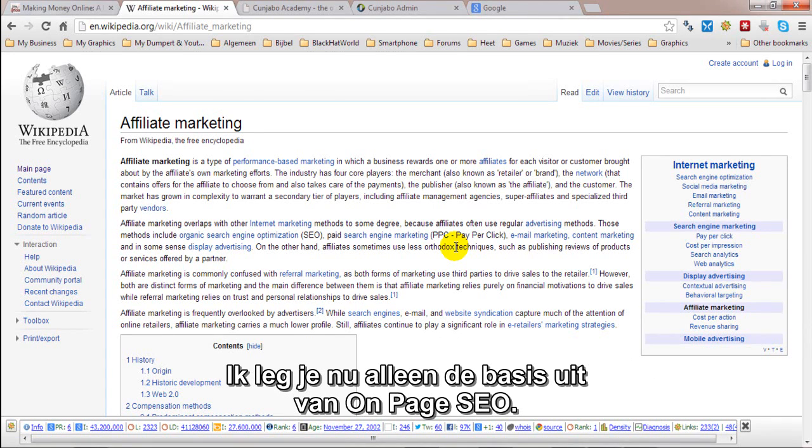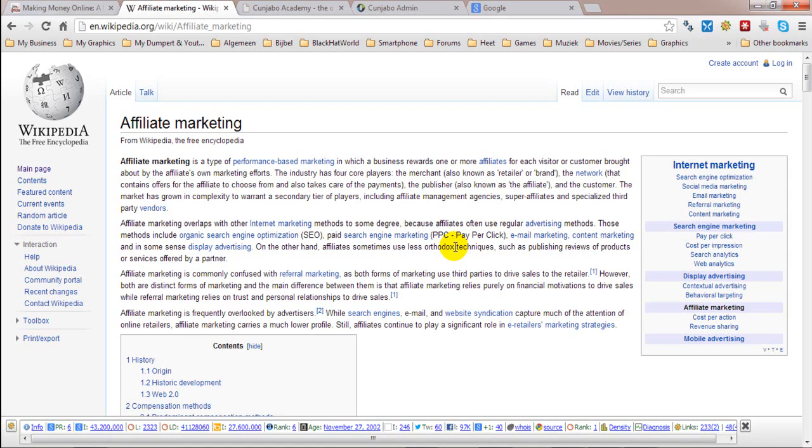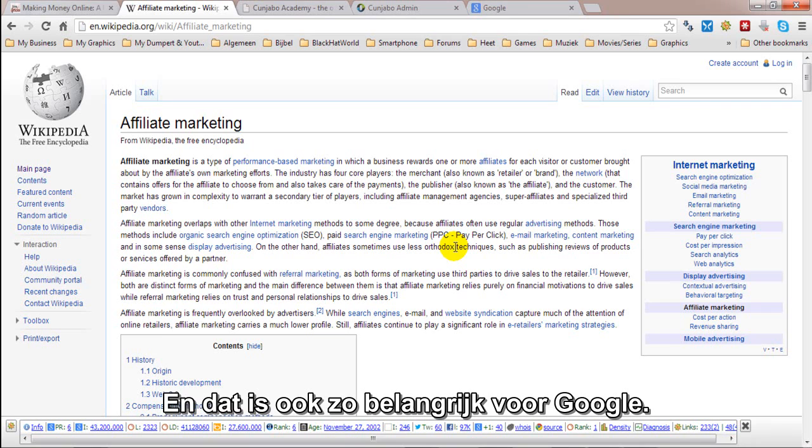What I'm explaining right now is just the basics about on-page SEO. And actually the huge advantage which you create with internal link building, because that's what you actually do, you create your own link building within your own site, is that people will stay longer on your website. And this is so important for Google as well.